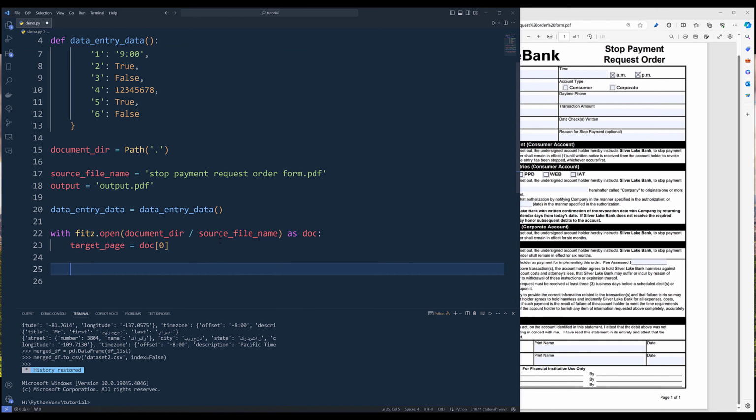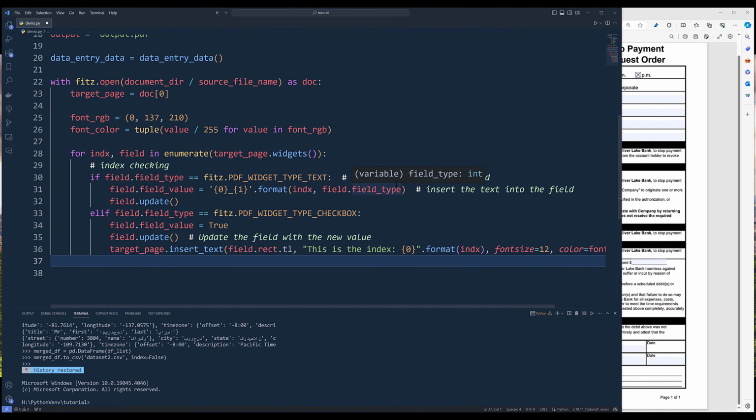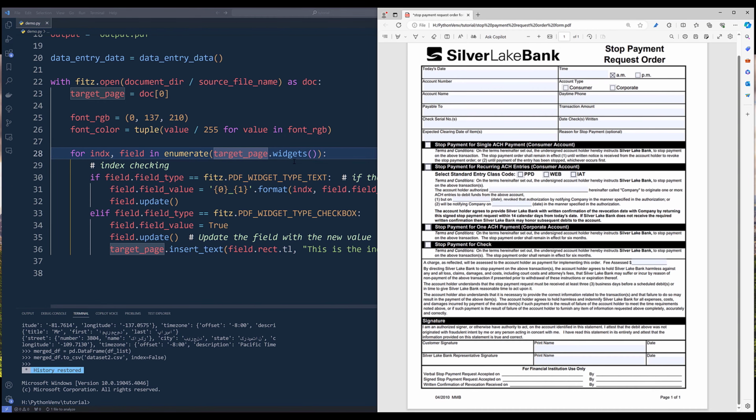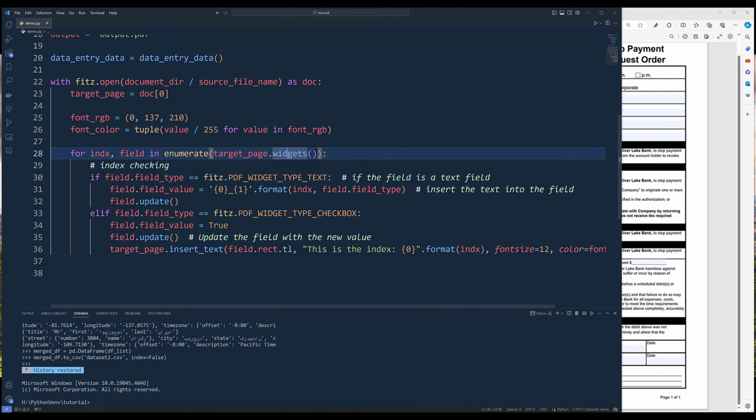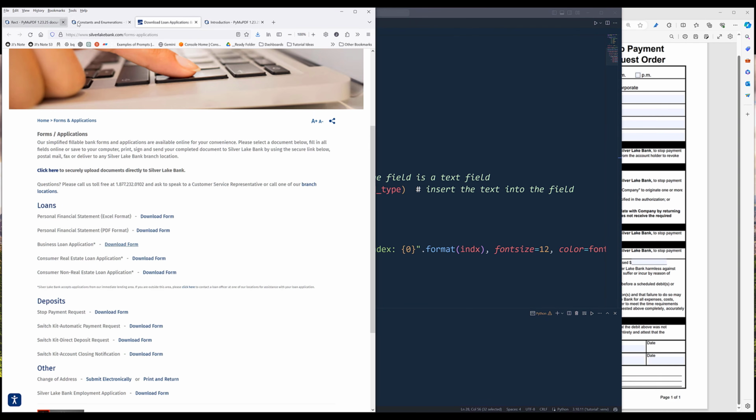Now, the first step is we need to confirm the index of each field, including the checkboxes. So here I created this procedure. From target page, and the target page object represents the page here, I can reference all the data entry fields by referencing the widgets method. Then I'm going to use the enumerate function to wrap the output. This will return both the element's index and the element itself. Oh, and let me show one thing I forgot.